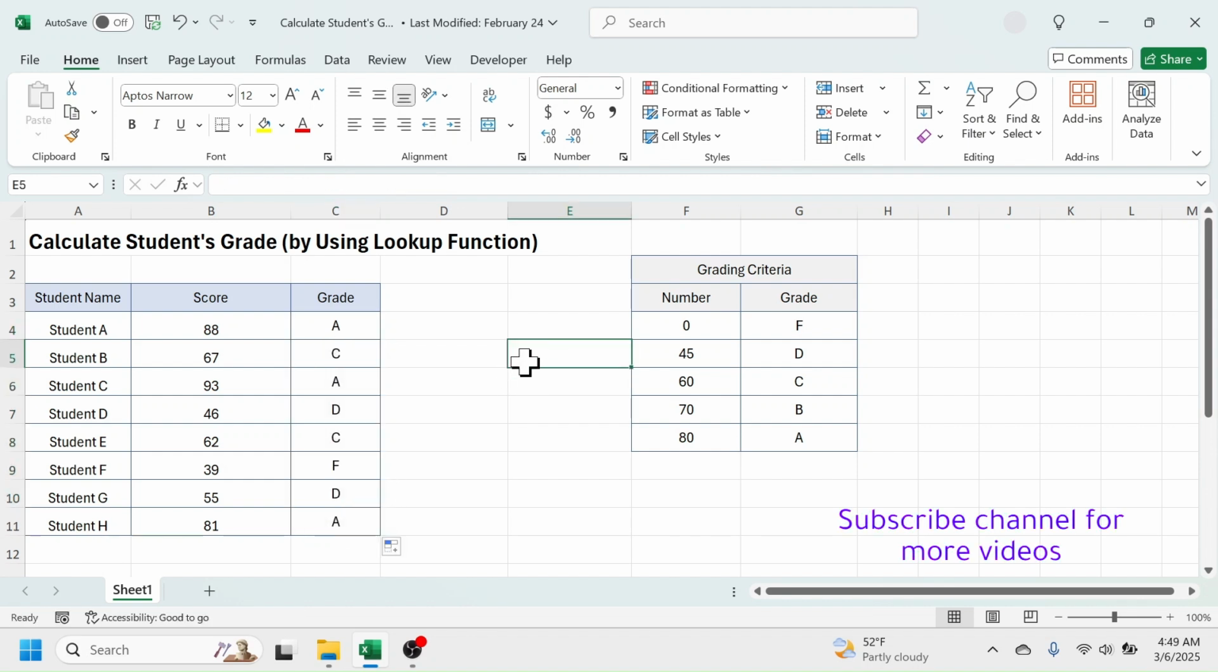So this is how we can use this lookup function to calculate students' grade in Microsoft Excel.